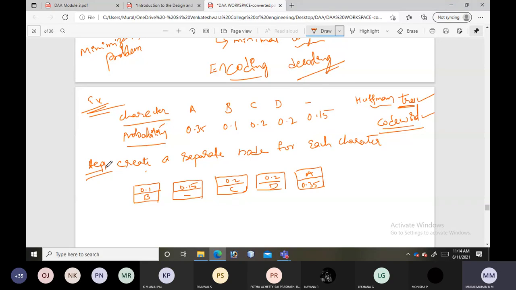Okay, so the first step is finished. We have created separate nodes for each of the characters, in increasing order, right?